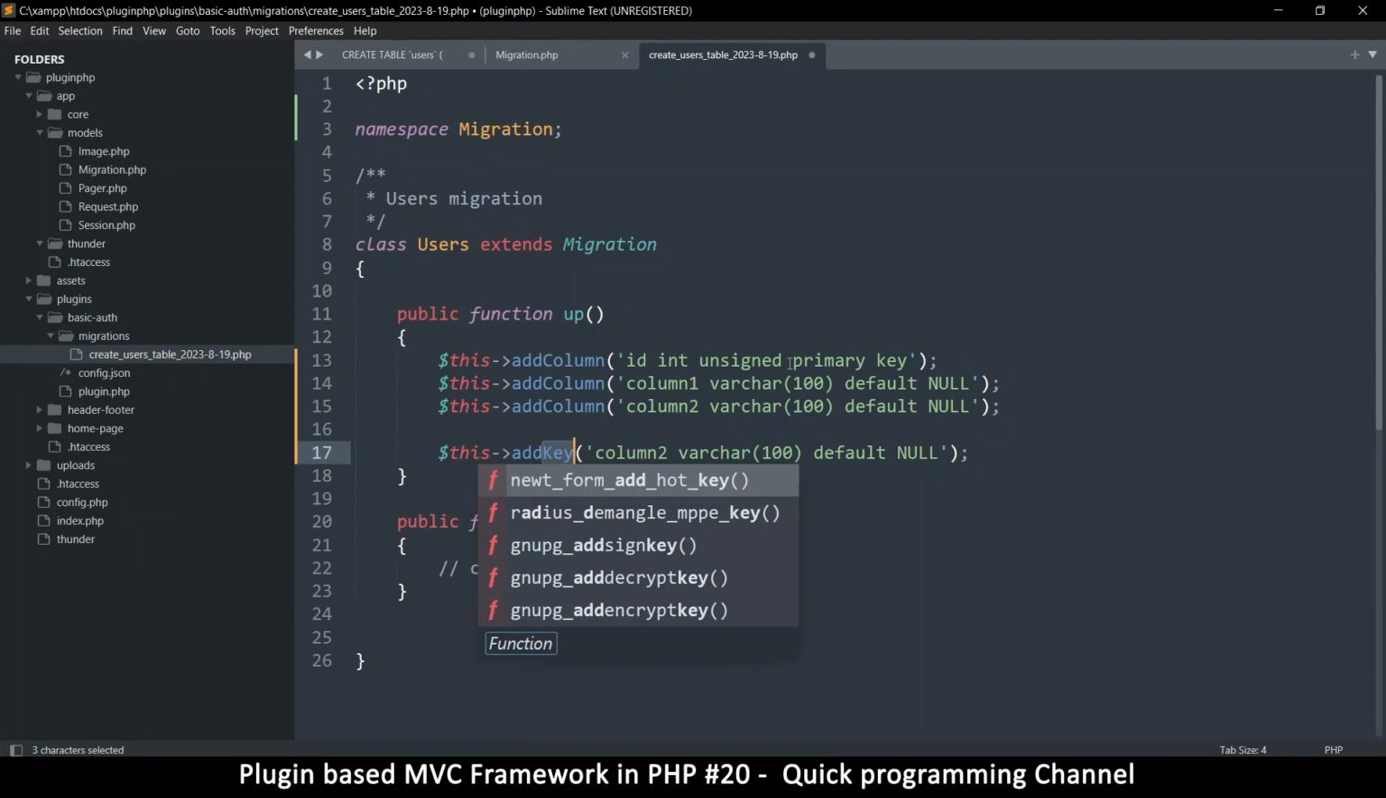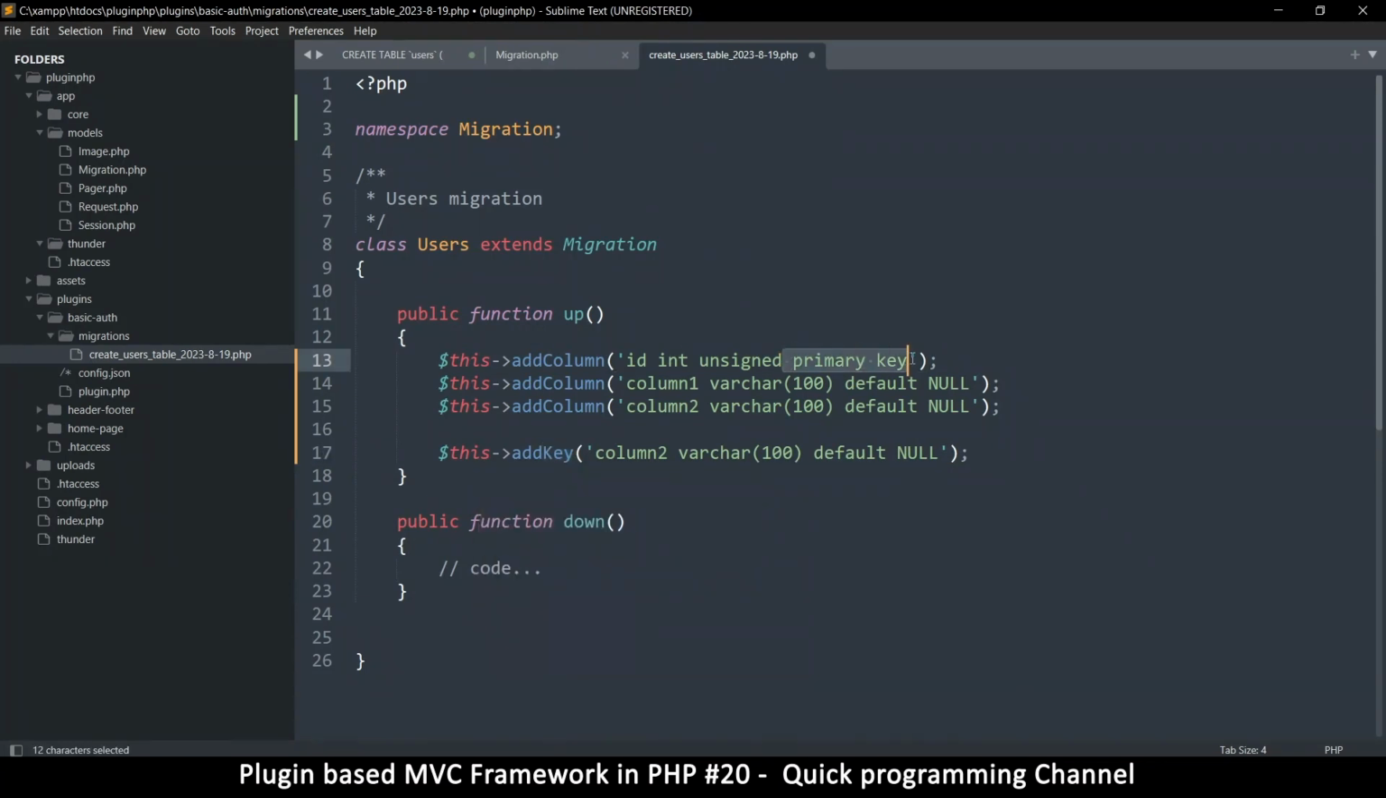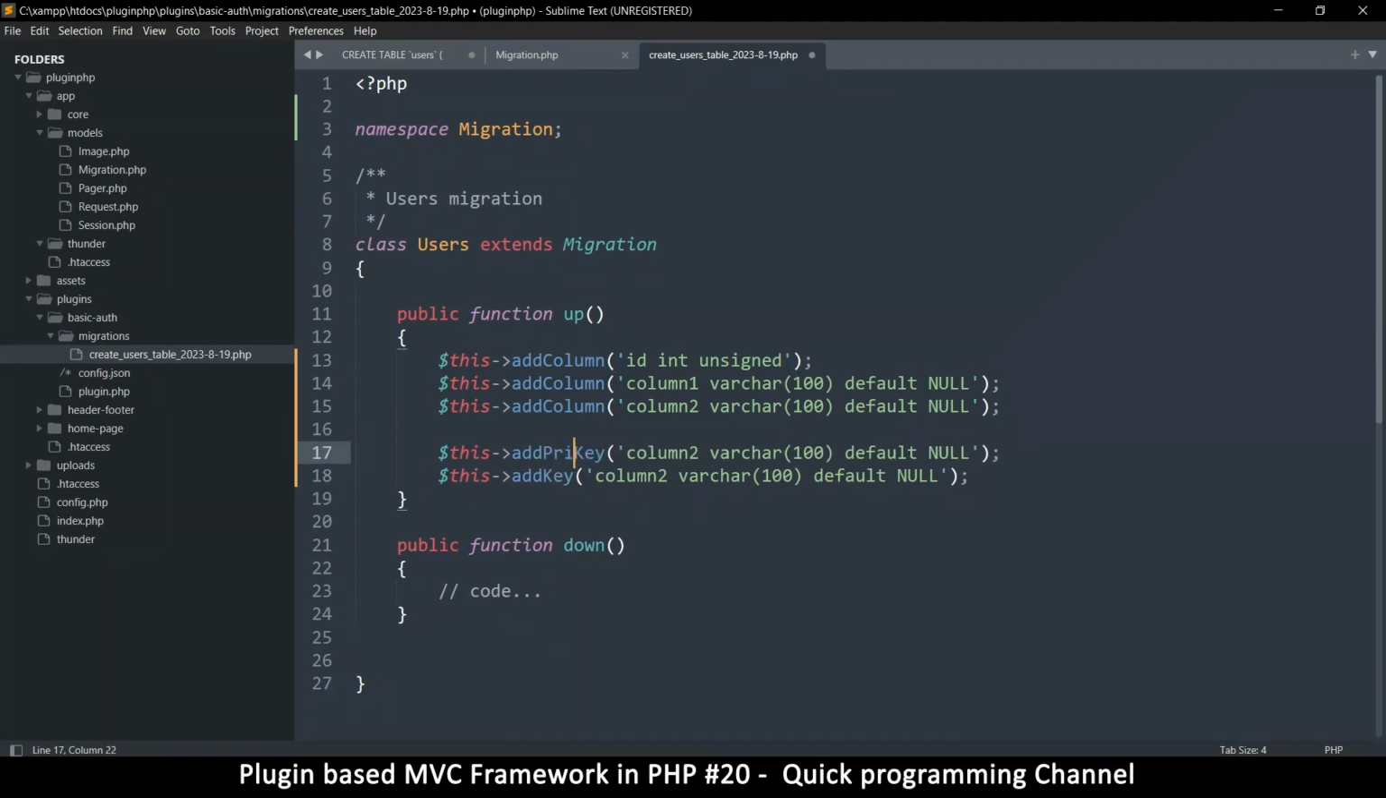We can add primary key if we want. Maybe you don't want to put the primary key over here. You can do this, and then you can say add primary key over here, and primary key is ID, like that, and just a normal key maybe on column two.